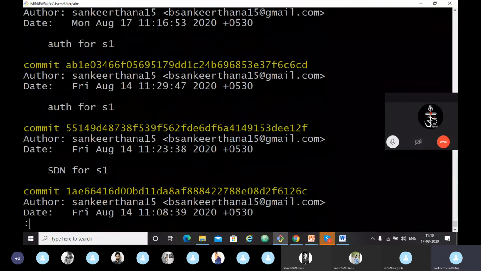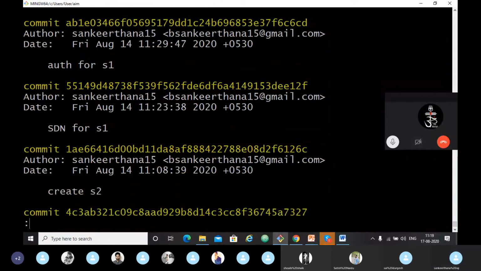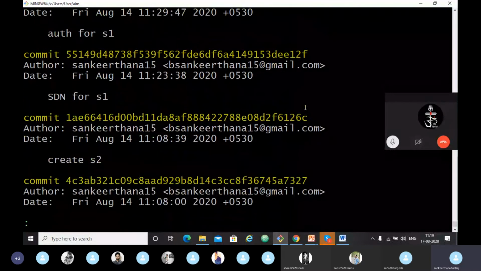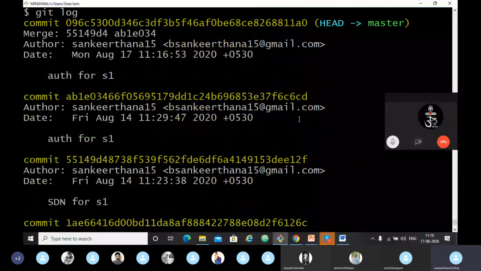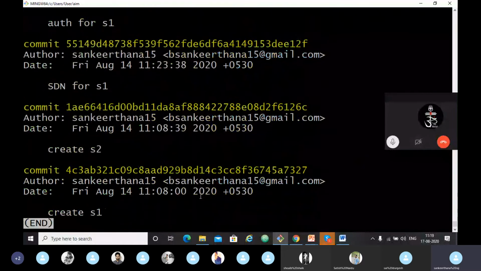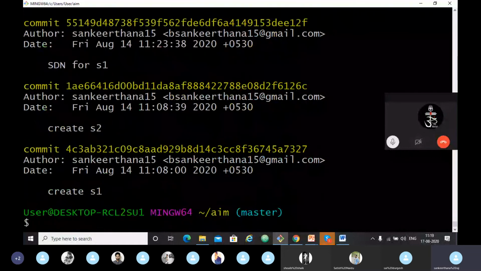These are all the commits we have done till now. Just have to press enter. It shows end. I came out of it. So now I want to check out a branch where the S2 file is created. Any random commit you can take.